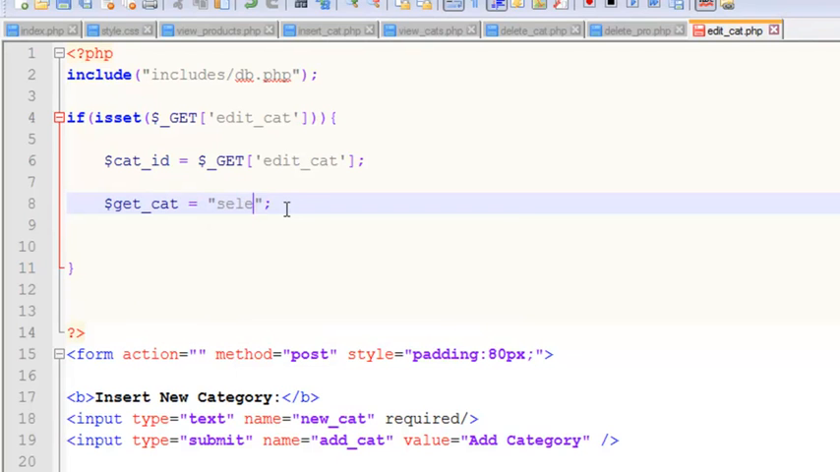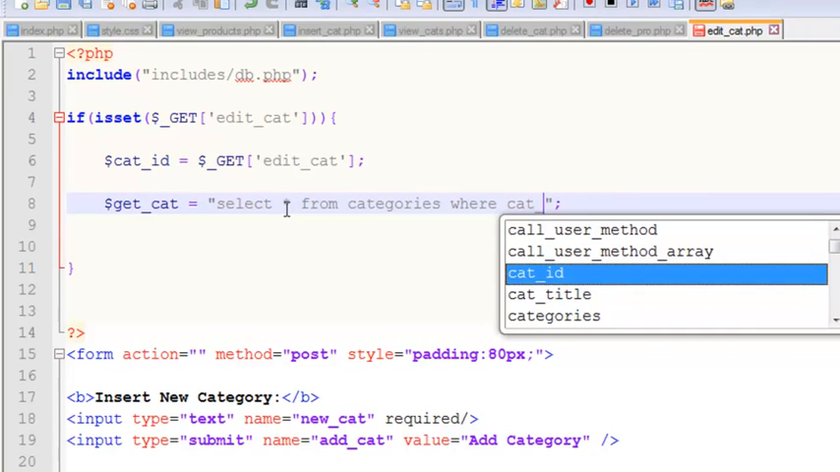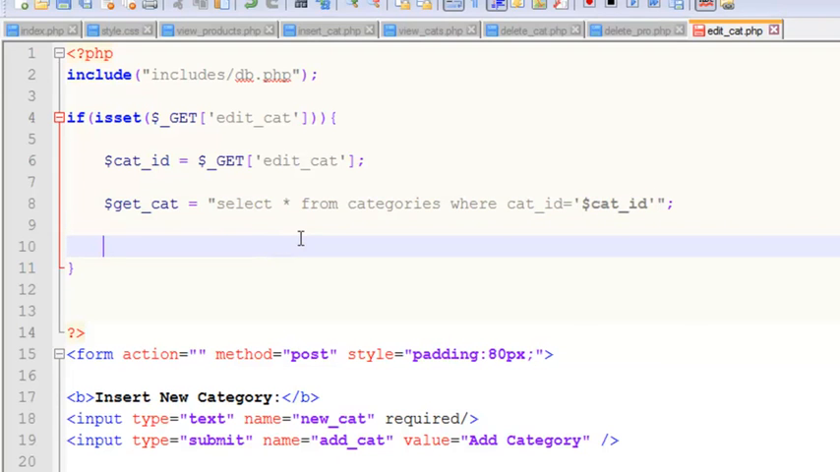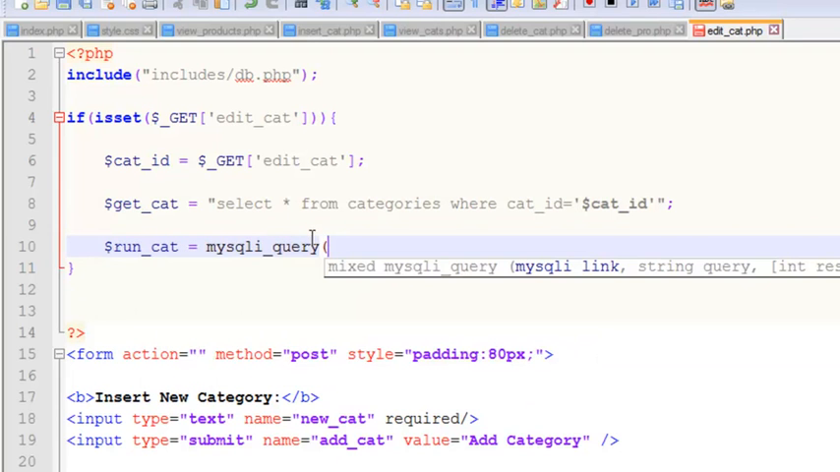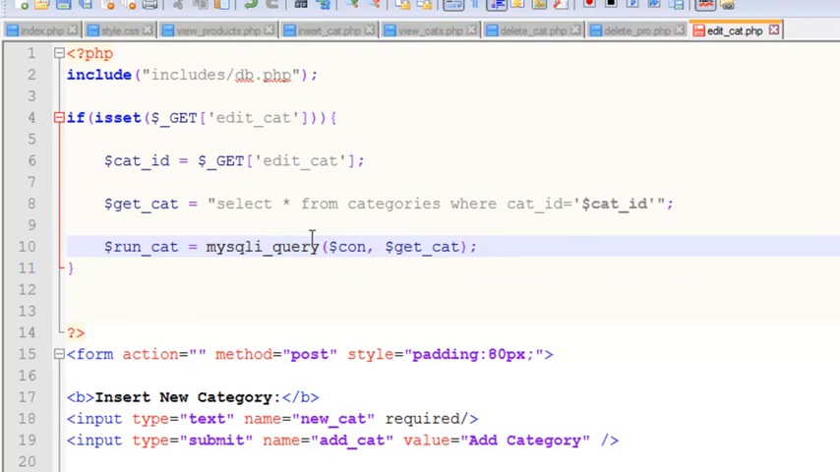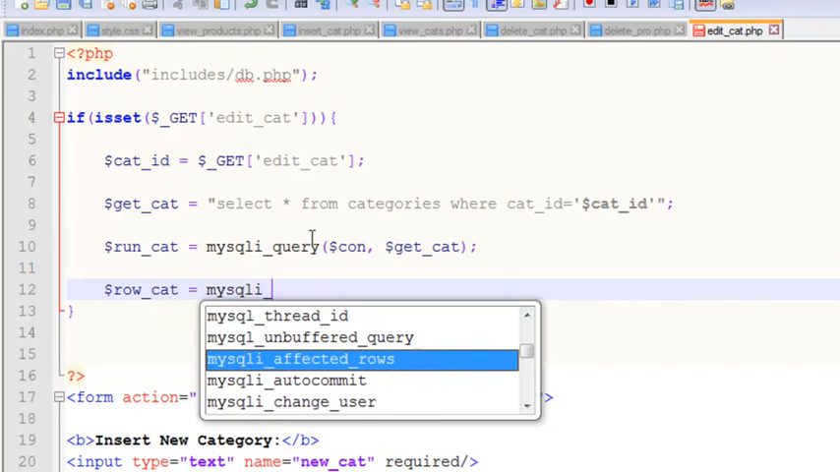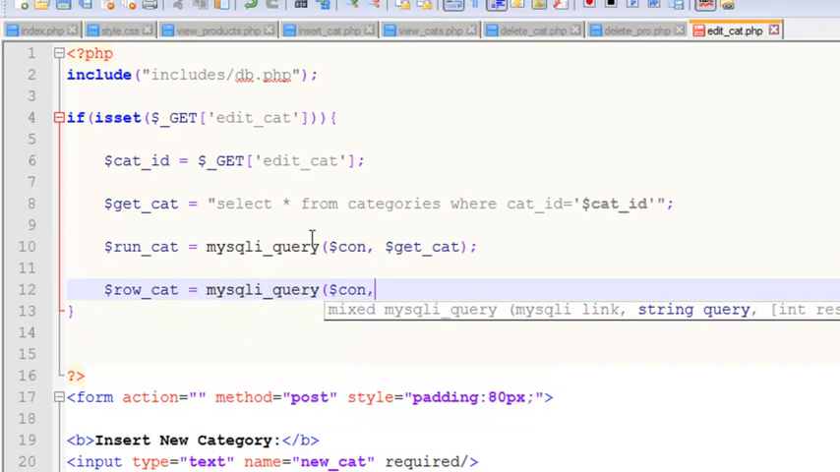After that we will say $get_get is equal to, and inside we will write a query. We will say select all from categories where product_id equals get_id. That's it. Now we'll say $run_get, so we'll run this query with mysqli_query, and we'll say connection, and then $get_get is the variable which has the query. After that we'll say $row_get is equal to mysqli_query, with connection and the run_get variable.